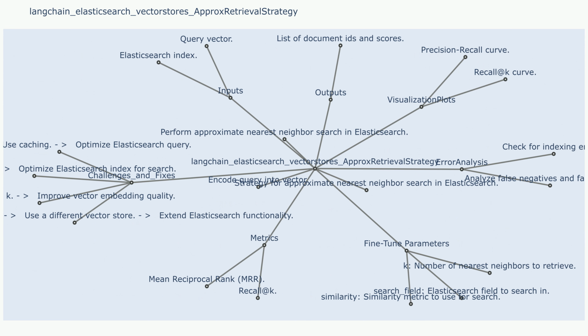Fixes to Challenge 3: optimize Elasticsearch cluster. Scale up the Elasticsearch cluster to accommodate the growing dataset size. Utilize sharding. Partition the data into multiple shards to distribute the workload across multiple nodes. Consider distributed search. Use a distributed search engine specifically designed for large-scale data and high performance.